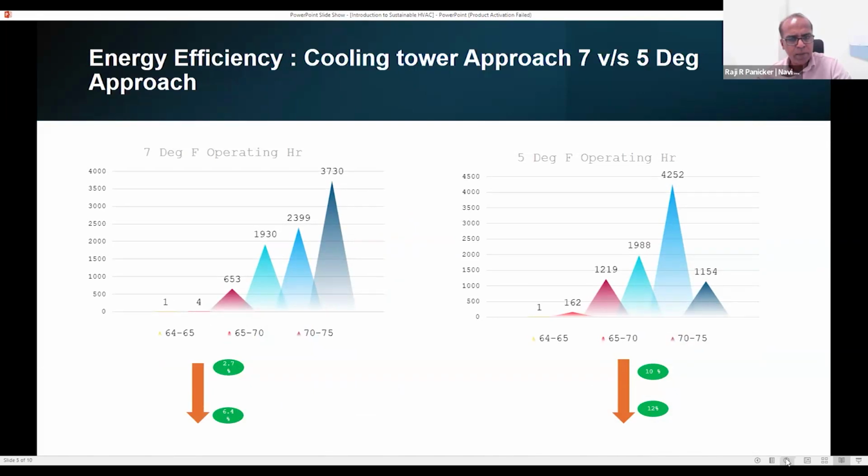So if you look at the savings we can achieve with the VFD versus a non-VFD, a VFD will give you around 2.4 to 6.7% saving with a 7 degree Fahrenheit approach. But if you have a cooling tower with a 5 degree Fahrenheit approach, that is a larger heat exchanger, the saving drastically improves because there's a shift in the operating hours, which can be 10% to 12%. This varies from chiller to chiller.